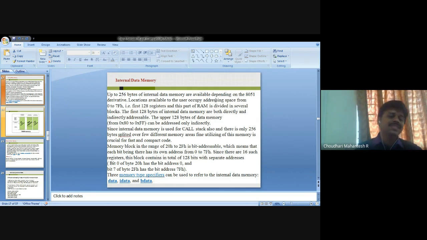Internal data memory is also used for the call stack, and there are only 256 bytes split over a few different memory areas. Fine utilization of this memory is crucial for fast and compact code.